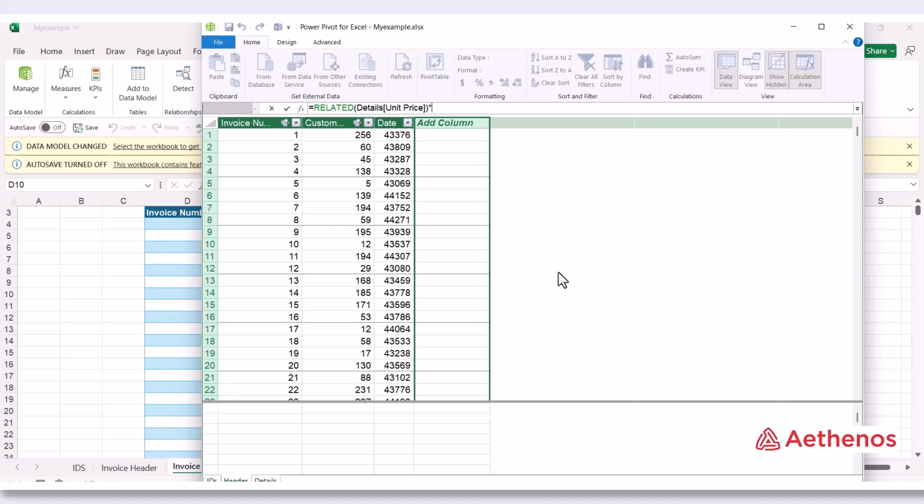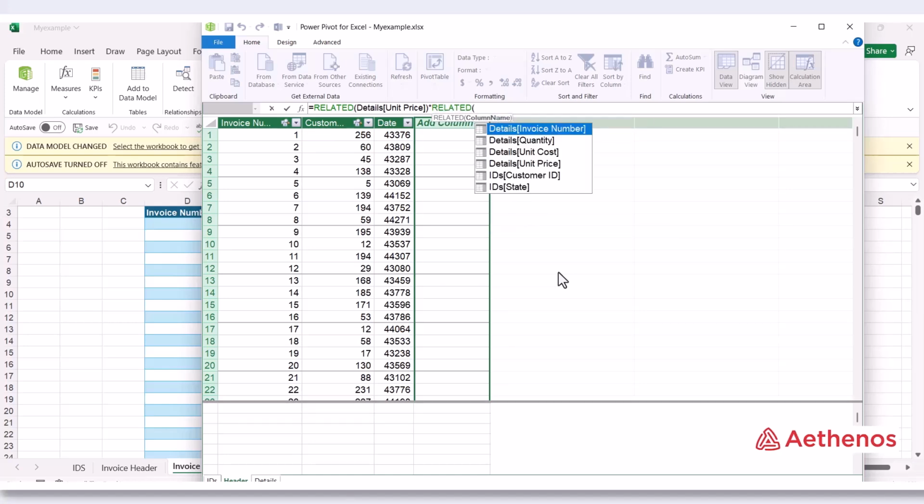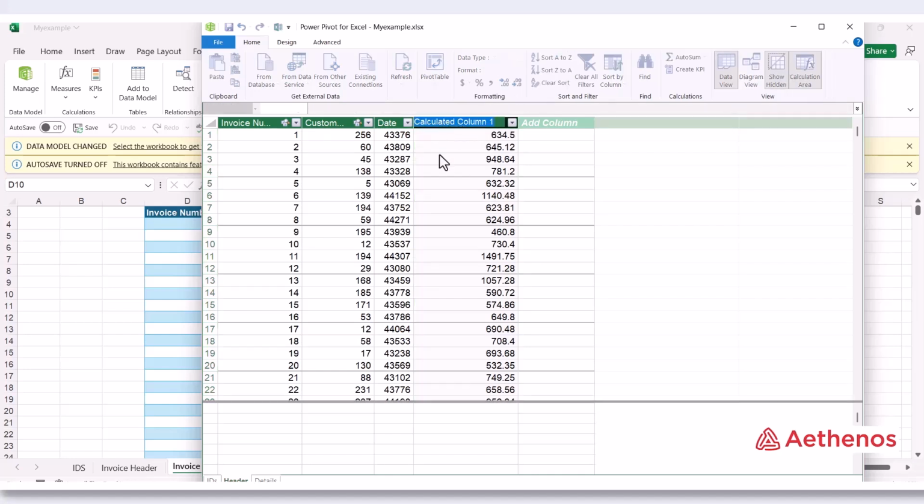Now I need to use another related function. So I will type REL, select related. Now I need quantity from the detail sheet. So I come here, details quantity, select that, click tab and close the bracket and press enter. So I got the total sales here. I will rename this column, double click on that, type sales value.